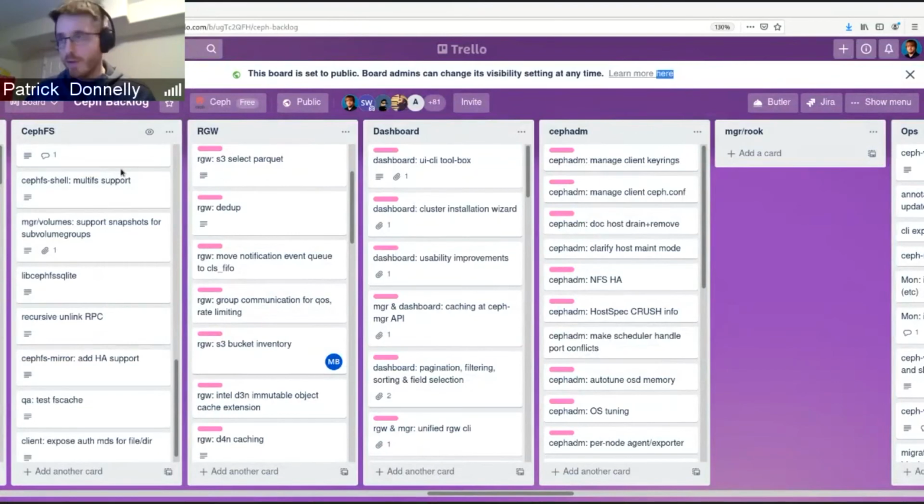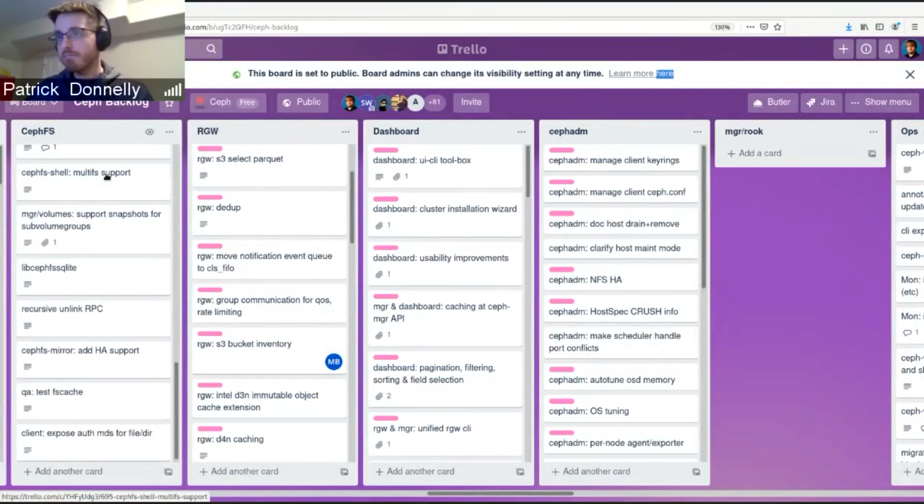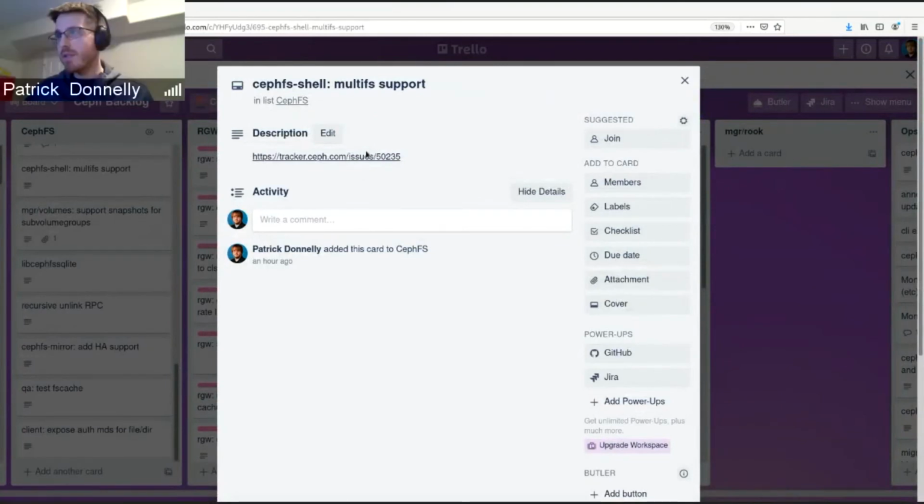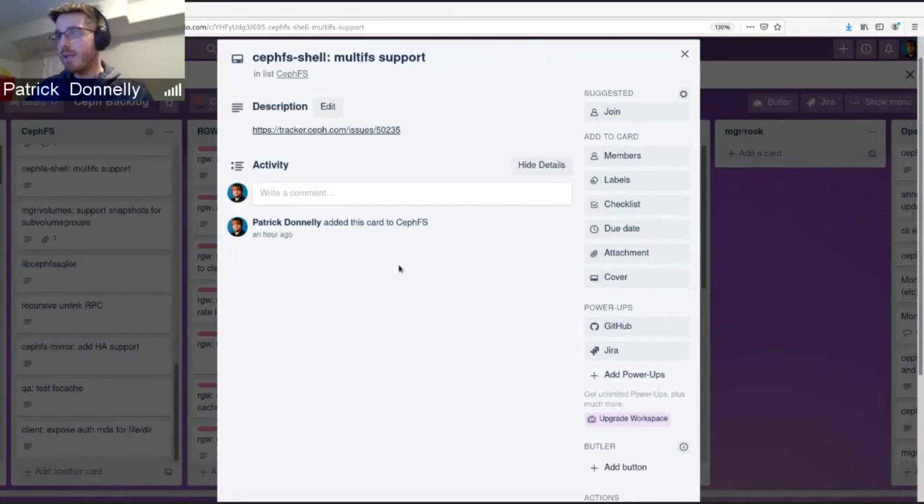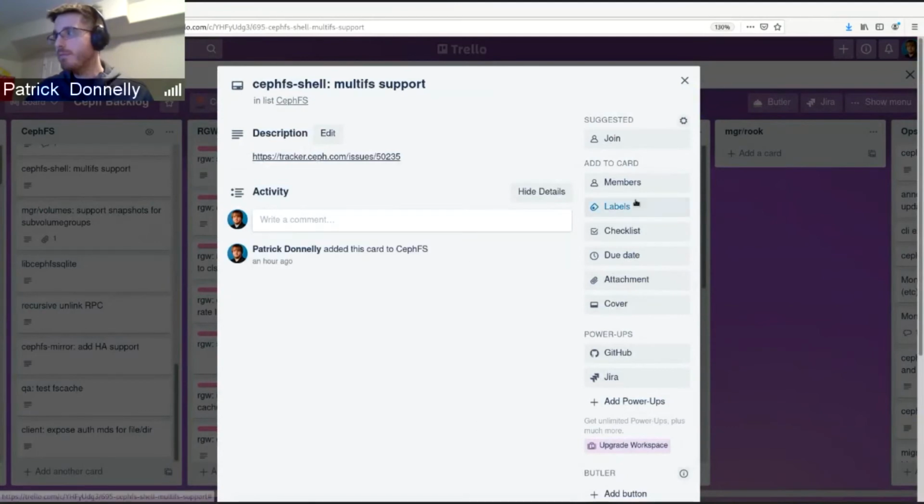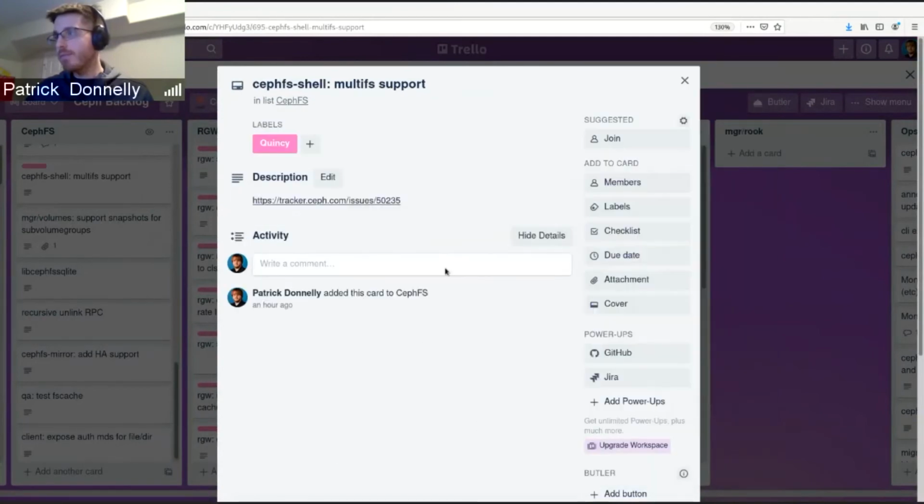Does everyone agree with that? Yeah, that sounds good. Well, the cephfs-shell should be easier. This is really just a command line option for the mount. I think we can get that in.